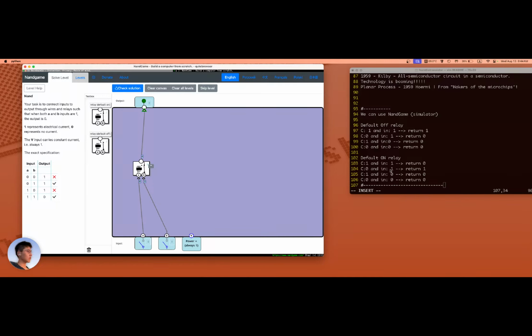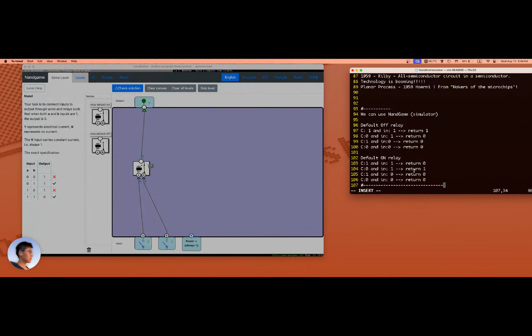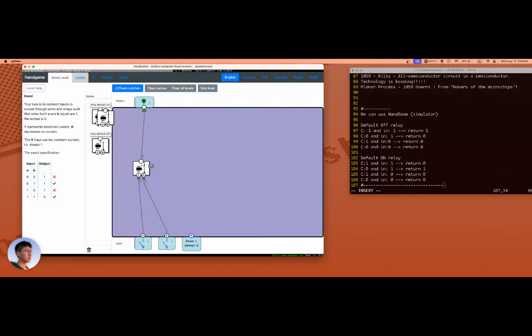Okay, we have the default on. We can use this one, where if we pass in as 1, it will return 1. Can I use this one? Okay, I am using this. I am giving here 1.